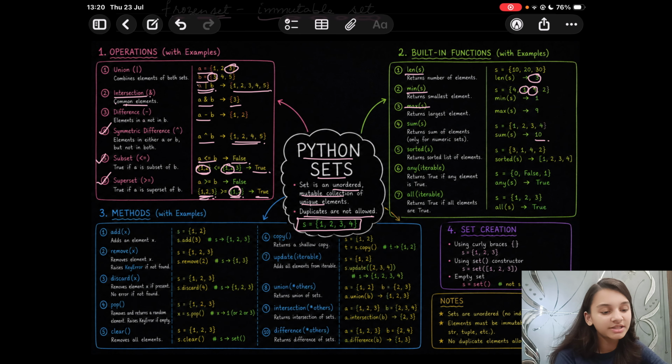Sorted, the sorted list of elements, so we'll get 1 2 3 4 in a sorted, ascending way. Then any, and then in brackets the iterable, so it will return true if any element is true. So yes, there's 1 which makes it true. And all needs all the elements to be true, and this gives true.